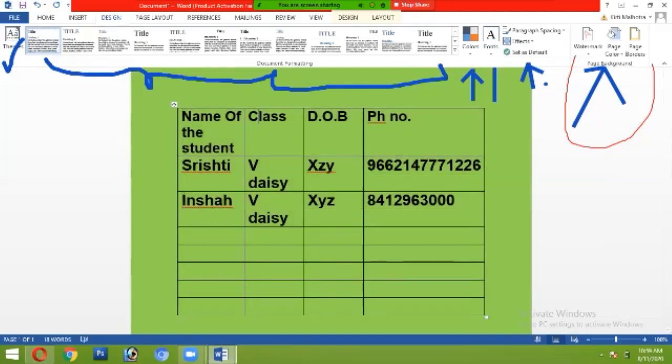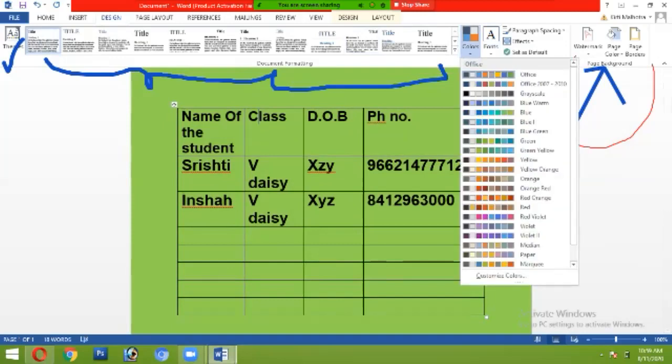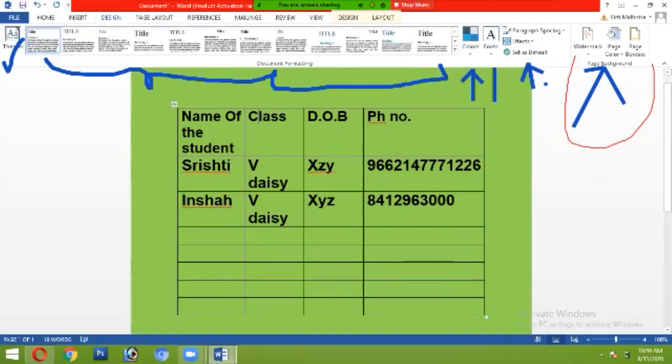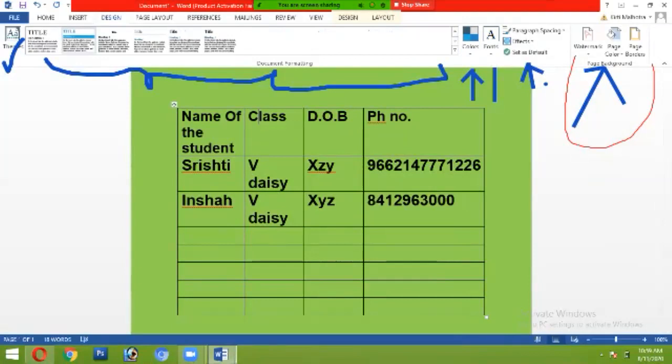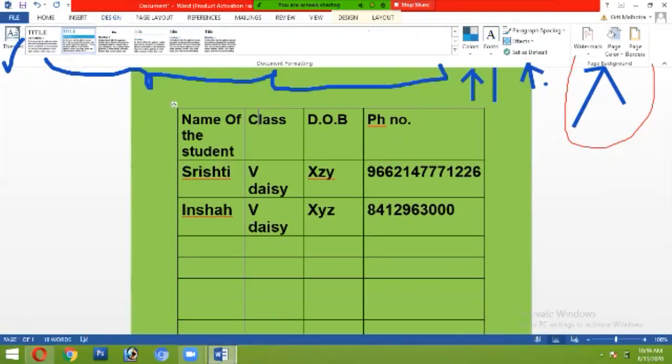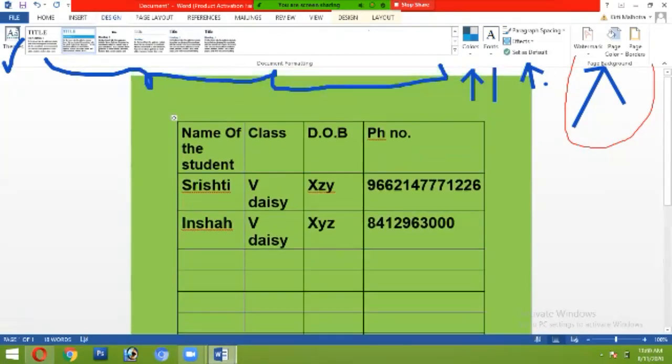Okay. Now what else I can do? I can apply any color. Now let's take blue color, and I can take any design. Okay, because we have already taken the page background color, so designs are not available here right now.